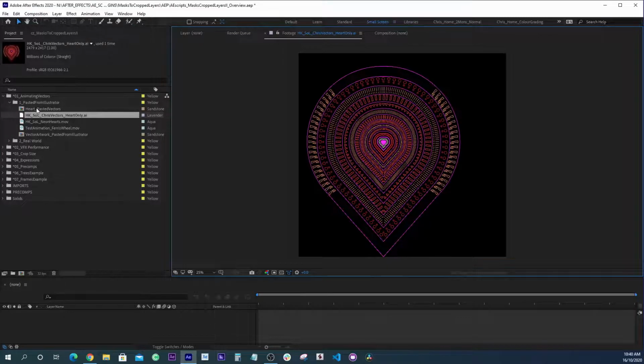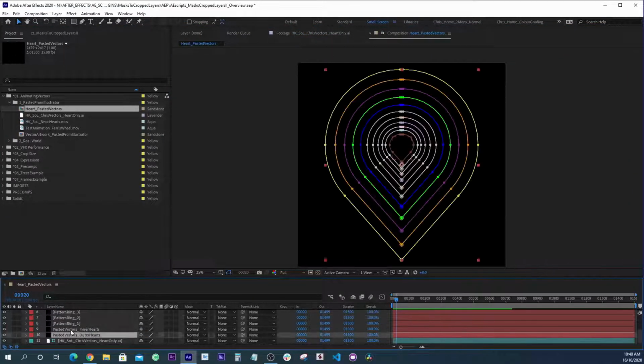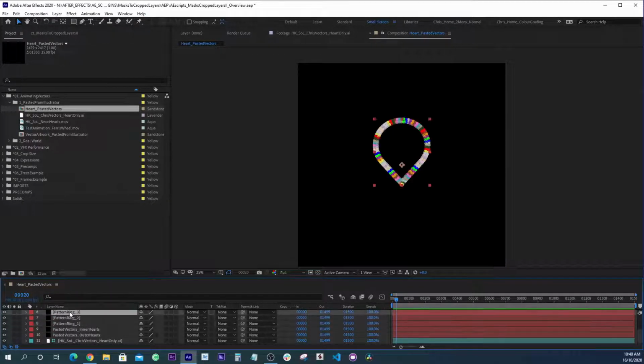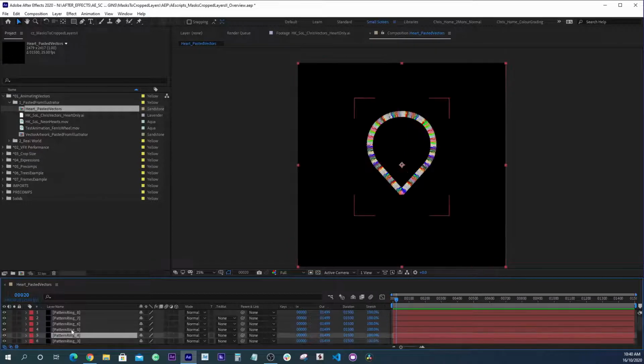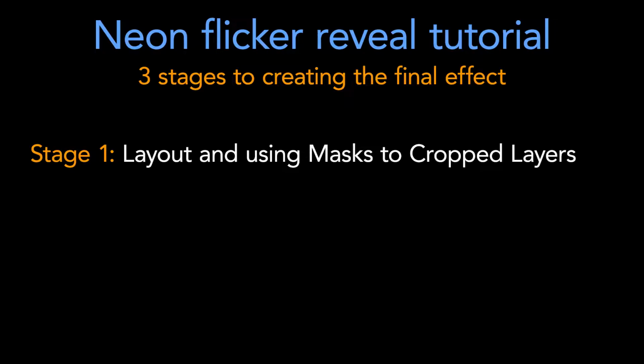Originally, this script was intended to work with masks that had been pasted from Illustrator, but in this tutorial I'll use After Effects text layers instead. However, the same approach will work just as well for any vector artwork that's been brought into After Effects as masks. There are three stages to creating this neon reveal effect.